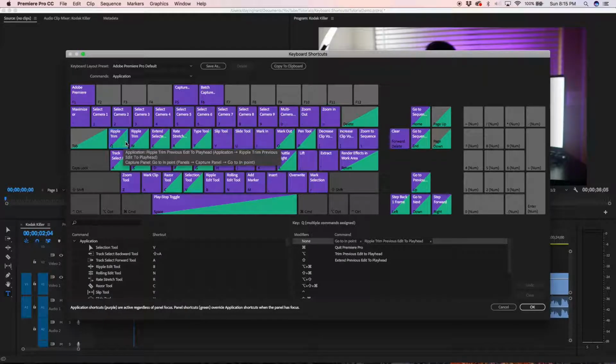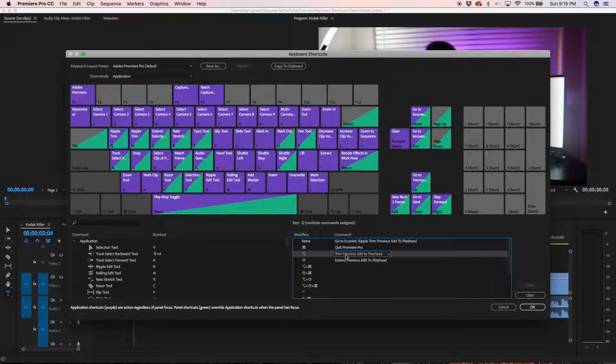I'm going to show you how to map them first. If you notice Q and W on here, those are ripple trim. So when I click on it, down here it tells you what they are. The key Q has this one here, trim previous edit to playhead. Now what that does is if you have an edit in your footage and you go along your timeline, you click that button and it'll snap everything that's in between and it'll just disappear.